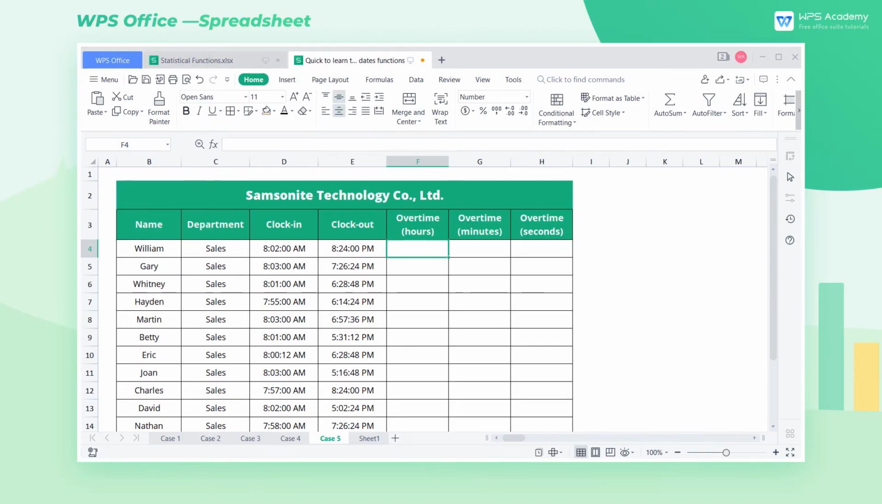This sheet keeps track of when employees clock in and out. Employees are required to clock in at 8 a.m. and clock out at 6 p.m. They have to work 8 hours per day with a 2-hour lunch break. We need to check whether each employee has worked enough time.